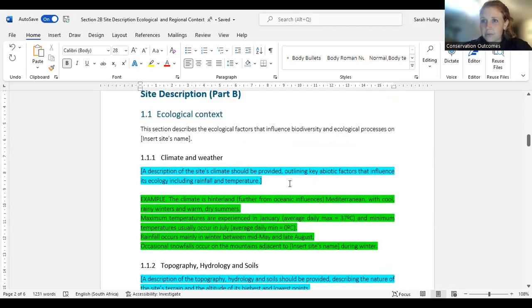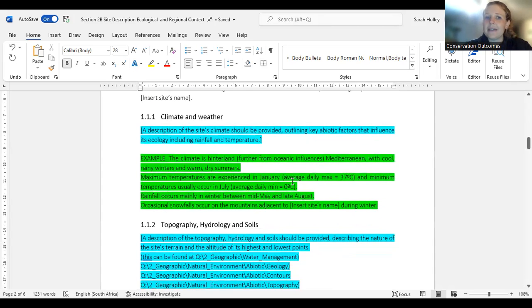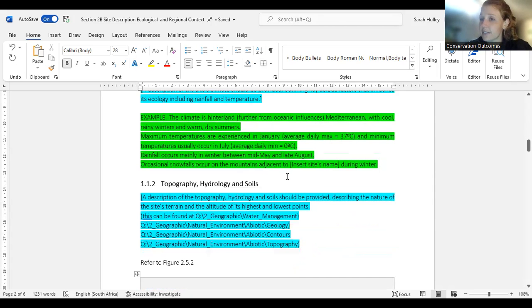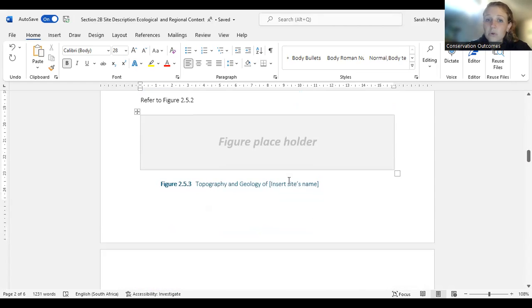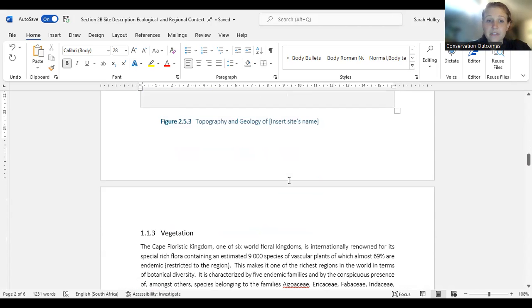But just to run you through, so you know what this part B and the second chapter is, it is this breakdown of the context. So you can see climate and weather, topography, hydrology, and soils. And some of these can be quite broad, or it can be as in-depth as you'd like.